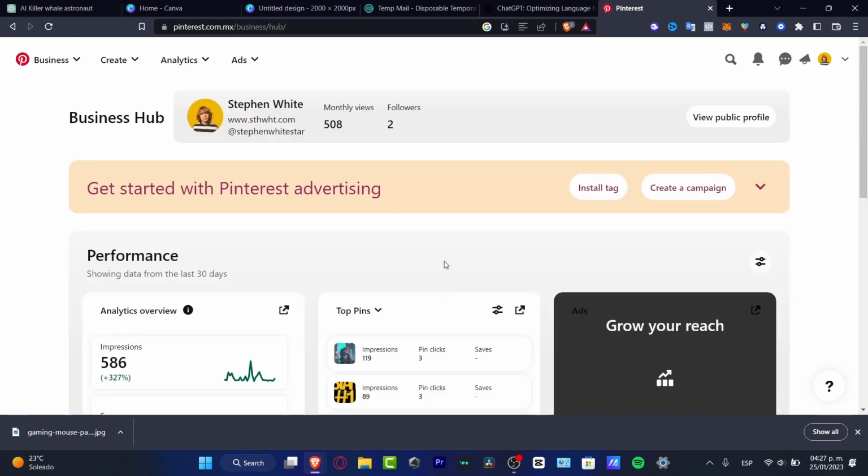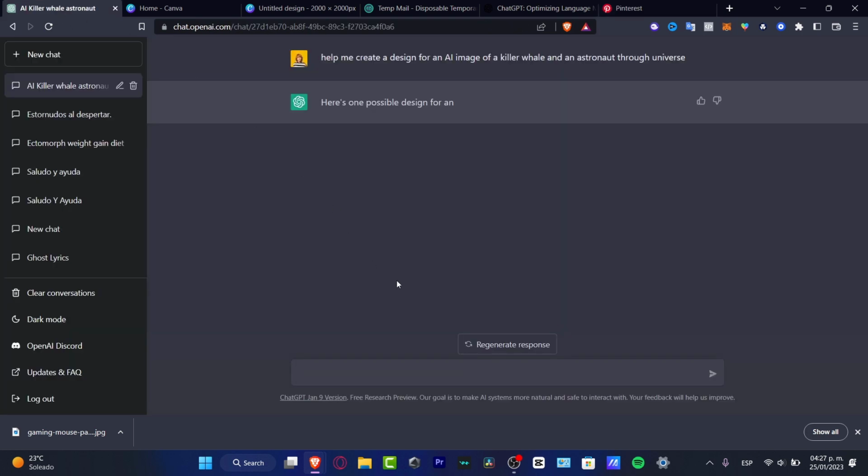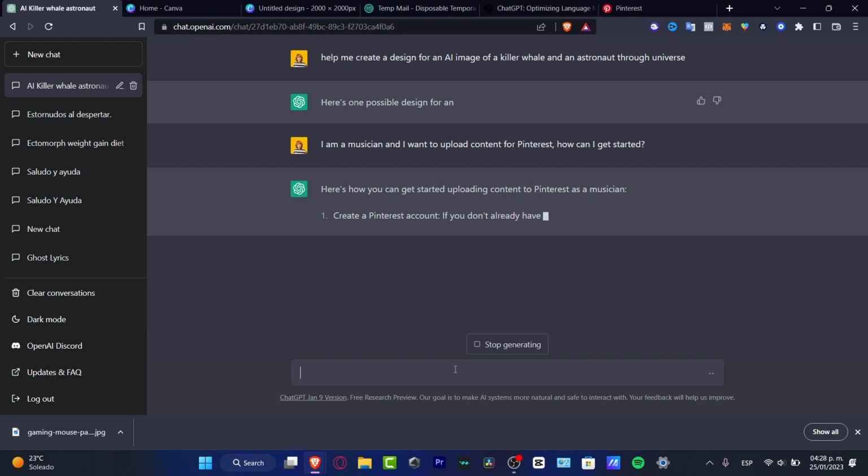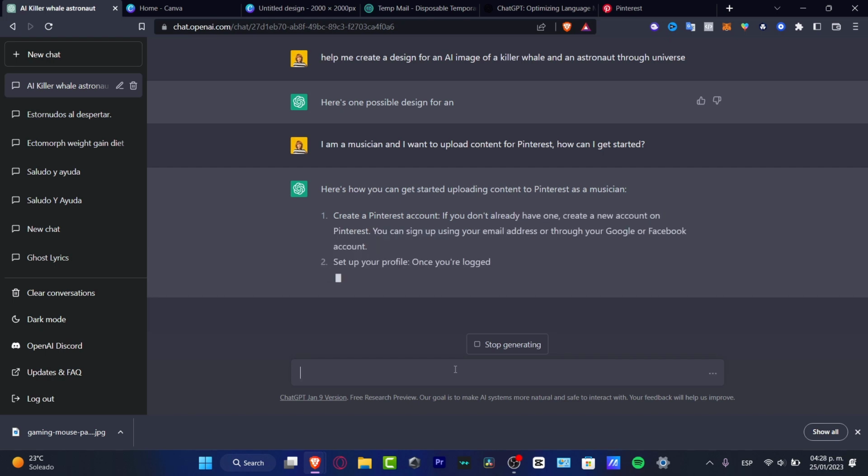So what I want to do is go into OpenAI, and let's say that I am a musician and I want to upload content for Pinterest. How can I get started? I hit the question mark and enter. ChatGPT is going to help you with some suggestions and things that we can do. In my case, as a musician, here's how you can get started.